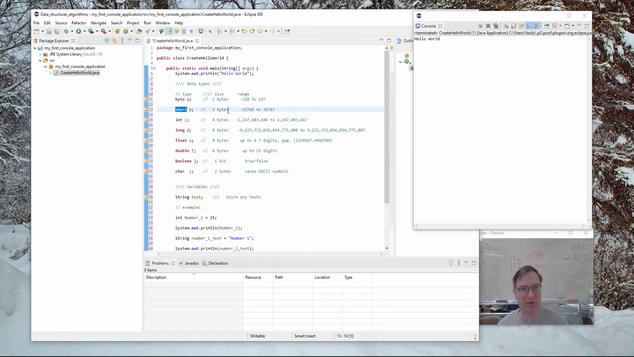Okay, the next type is short. For a short variable we allocate 2 bytes, so the range will be bigger. But again, there are no unsigned components, so the range will be from about minus 32,000 until 32,000. Same as with byte, if your numbers range is bigger than that, better not to use short for our variables.